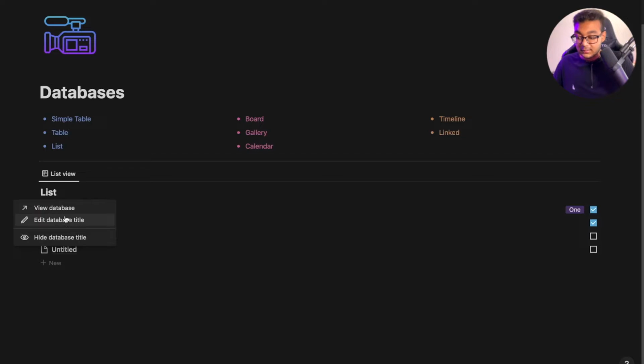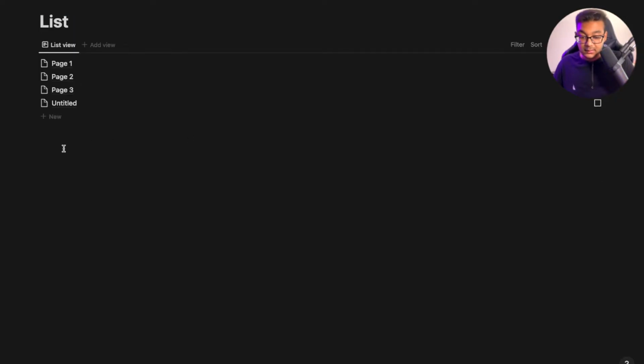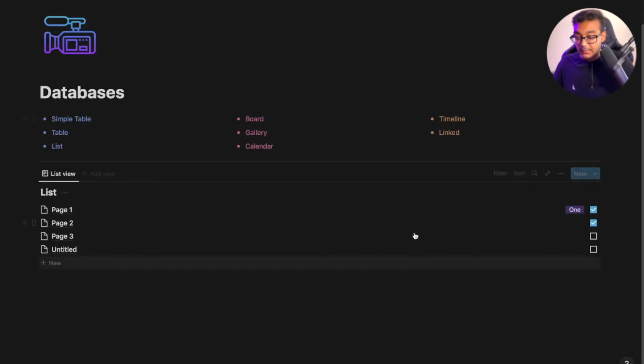But edit database title, view database. Oh, that's as a full page. But this is the list. Honestly, it's not too complicated. You can use it if you'd like to. I think it has its perks somewhere, I'm sure. I just personally think that using the table is going to do more for you.